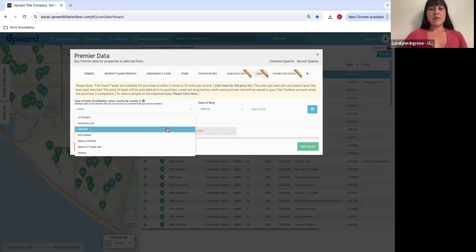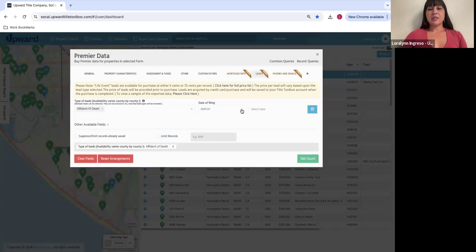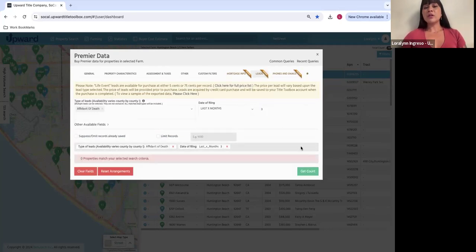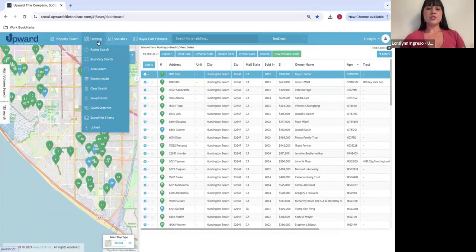So let's say I wanted to do affidavit of death. I put the date of filing. I can add last 3 months. Let's just see what pops up within these 76. 0. So there were no affidavits of death recorded within these 76 homes, but I'm going to go to a different farm just to show you guys.